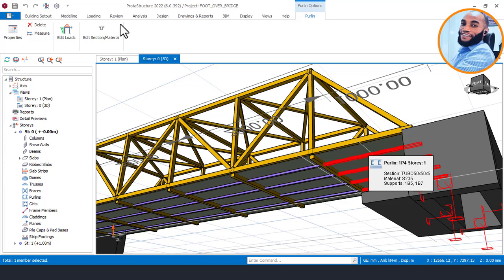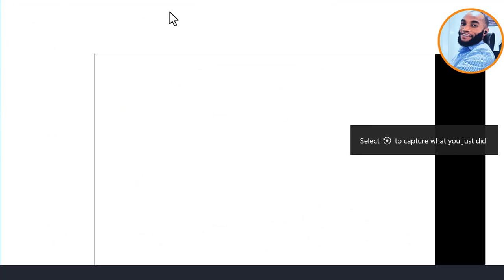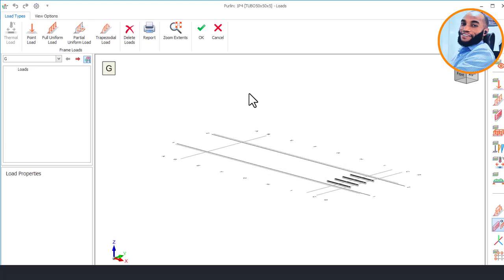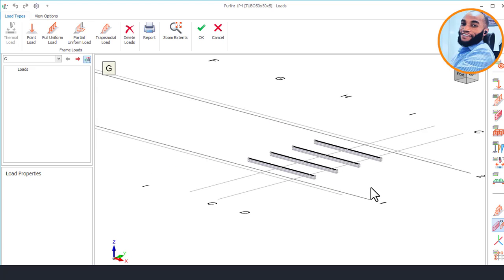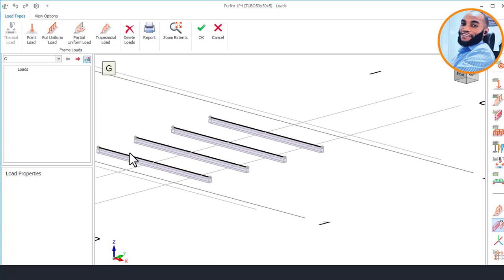dialog box. Now I am using Prota 2022, which is 6.0392. Most people that have the software might not be able to load it, and I don't know how you get your own. Okay, so right now you will be able to see this. Once you see this, you can see that we have several loads here. We have a point load, a full uniform load, a partial load and other loads.